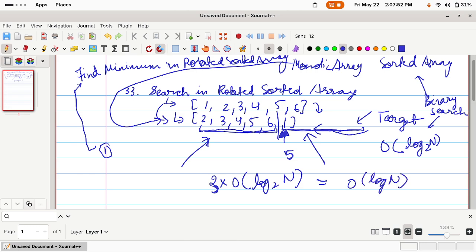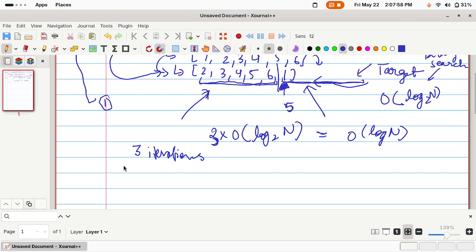This works fine, but there are 3 iterations that we are doing for this array, right? I want this to be still improved. This is if we can do this in one iteration, having the time complexity of what? Big O of log n, right? This is what I want to achieve. Now first let's take some example.